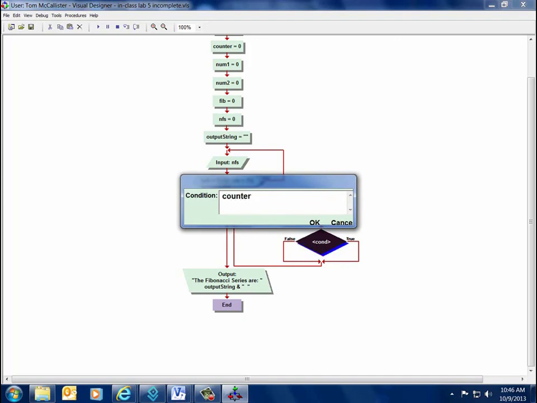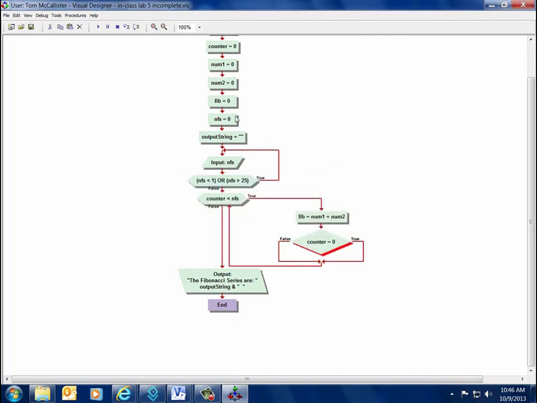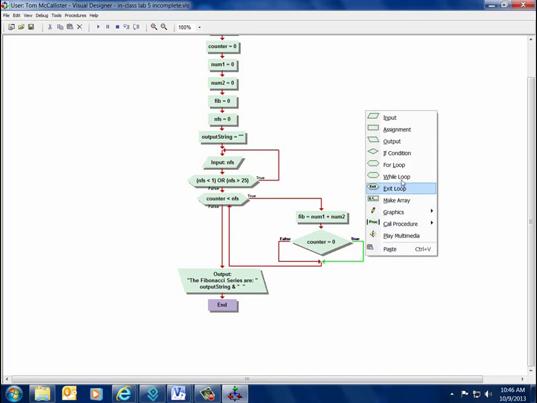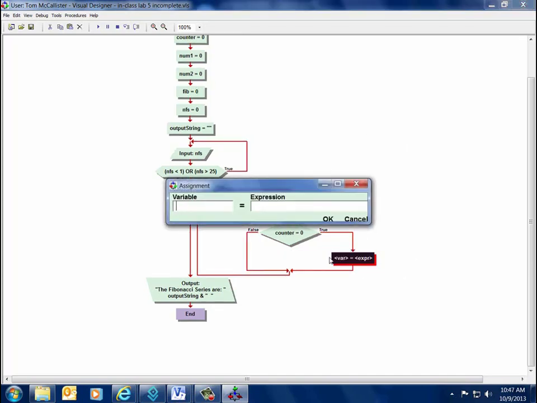Counter equals 0. Now, counter's what drives the loop, right? So it starts off at 0. We know that because we initialize it at 0, and it goes up to something less than whatever the user gives us for NFS, which is always going to be 25 or less. So counter equals 0. If that's true, then we need to go ahead and set num2 to 1, because if we don't do that, we're always going to get 0. So we know that on the first pass, num2 should be 1.